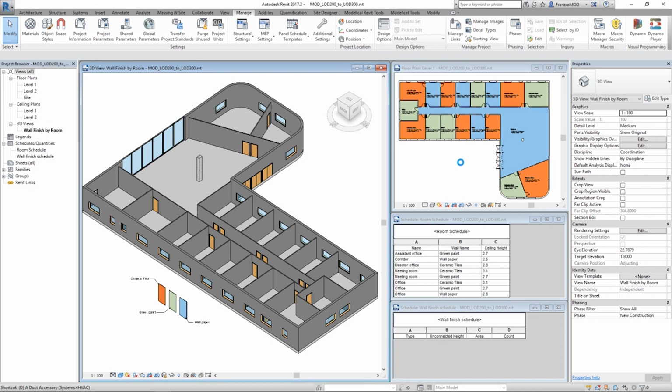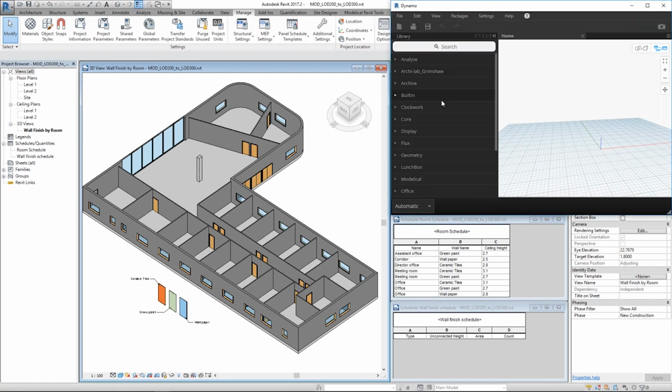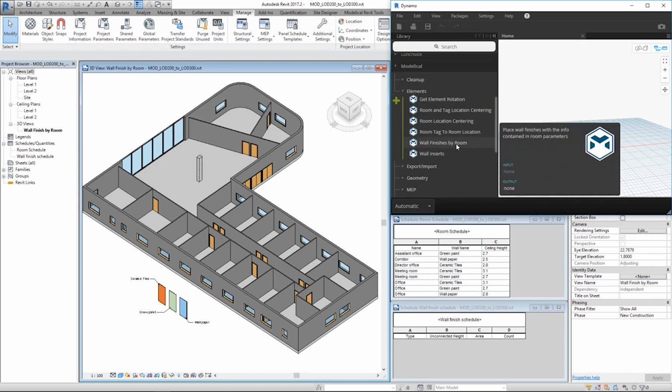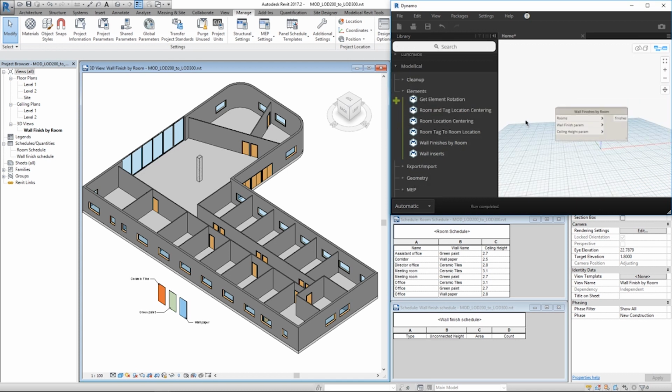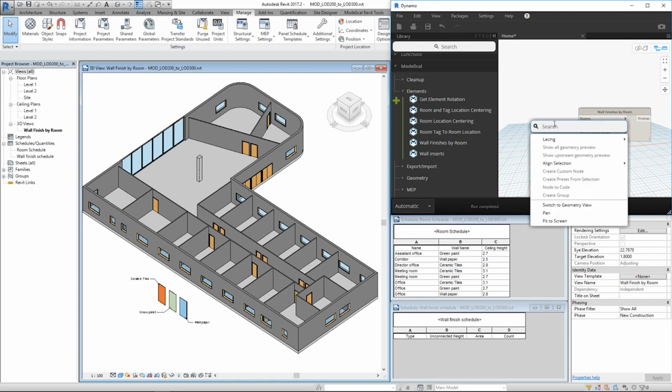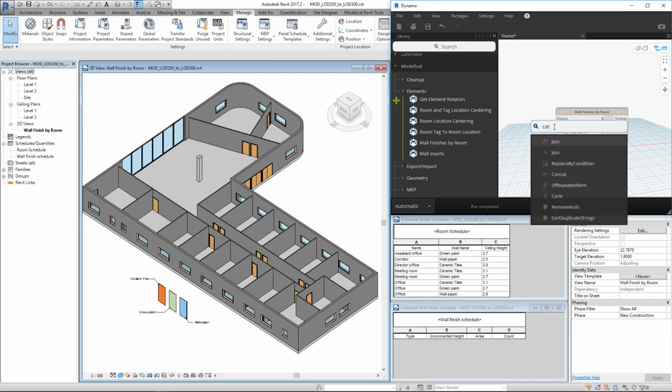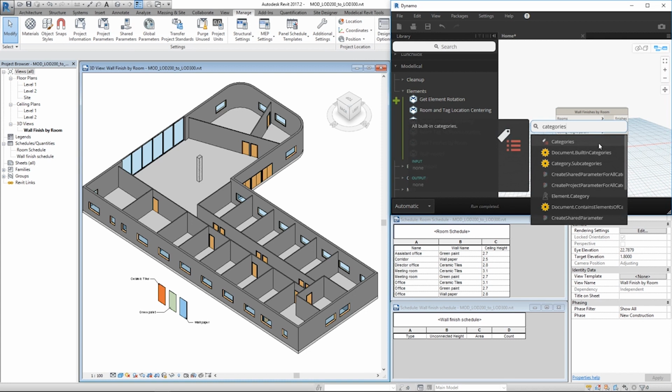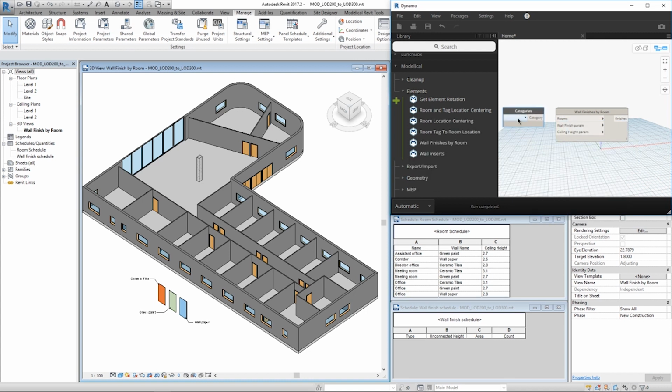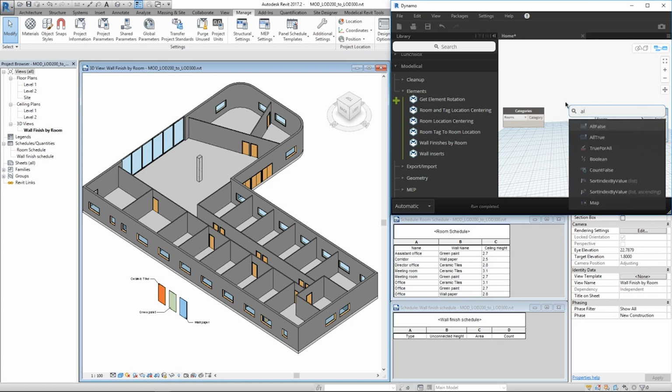In order to place all the wall finishes automatically, I need to open Dynamo and search for the Modelical package. Under the Elements tab, I select the Wall Finishes by Room node. This node is asking me for the rooms in the project, so I'm going to select under Categories, Room. And then I'm going to select all the elements for this category.